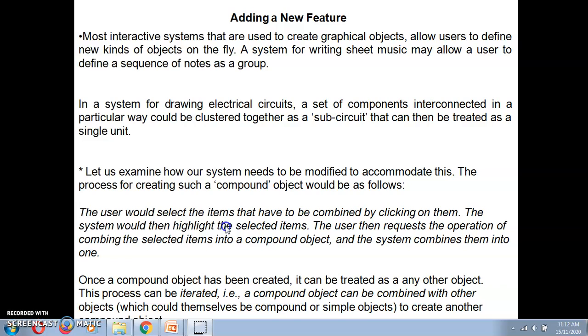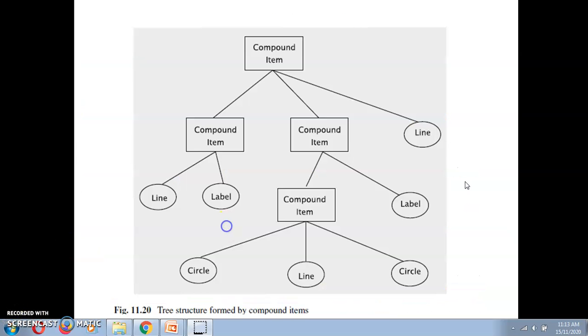Okay, let's move on to the next slide. Yes, here is an example of a tree structure formed by a compound object. Here, a particular feature is being added. In this one, a particular feature is added, and here no features are added.